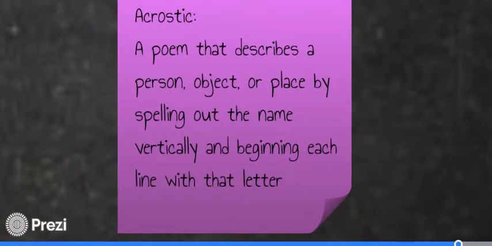Now we're going to talk about acrostic. This is probably a poem that you've done time and time again, because this is the poem that usually describes a person or object or place, and it spells out the name of something vertically, and you begin each line with that letter. So if you were writing a poem about winter, you would spell down winter, and you would say, warm cocoa in the house, and something else that starts with I, and you go down, or love, people like to do that one, but that is a lower level way to approach the acrostic poem.